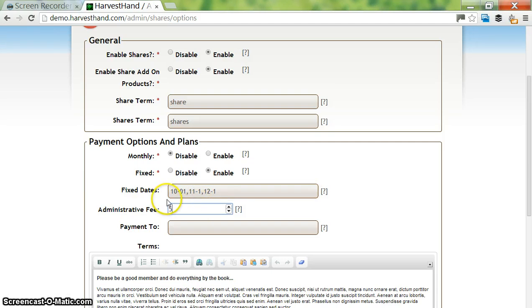So select one or the other, or both, if you want to use different ones for different shares. And the next thing that we want to do is set our administration fee. This is something we added in 2013. It's the ability to add a fee to your member invoice. This is to offset the cost of HarvestHand, but also to offset any other administration costs that you may have. This is a one-time fee that your members pay on their invoice once a year.